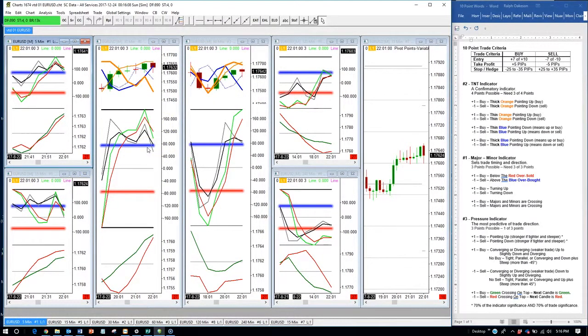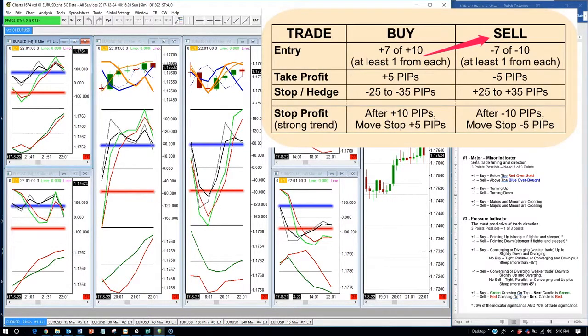We have a possible sell trade. So let's see if that sell trade is one that we can take. So we come over here to the majors and minors. We have a sell trade, so we're looking for what criteria? Well, let's go up to the 10-point trade criteria. We're looking for a sell, and so for entry, we need -7 points out of -10 total points.